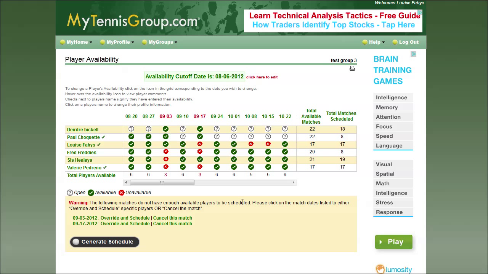And now you can see that my grid looks a little different than it did. I can see by these check marks who's actually logged in and done anything with their availability. And I can see by these red indicators here that I have problems with 2 of the match dates that I'm going to need to resolve.